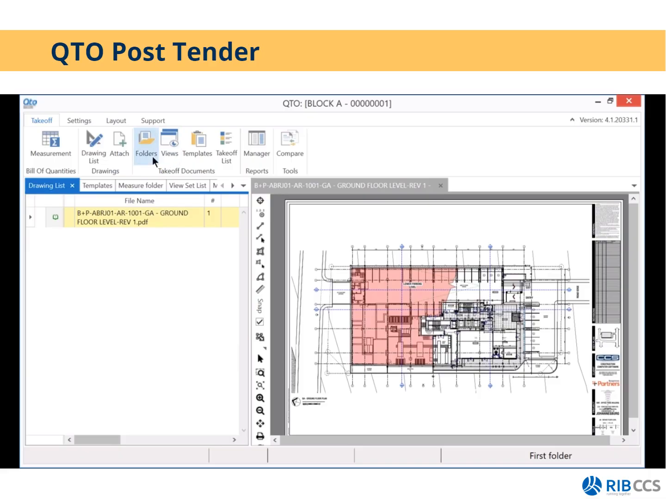Then we have our folders. So folders is used to organize your measurements. They also create various layers on your drawings. So if your folder external works is active, all the measurements in superstructure won't be visible. So I'm just going to create a folder here called external works. And I'm going to create a folder called superstructure.